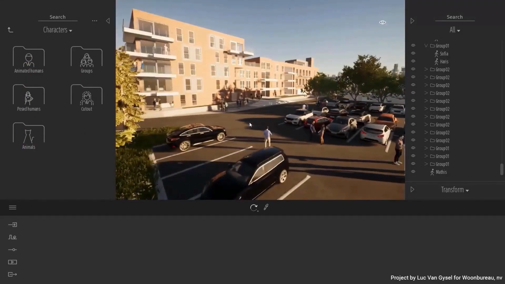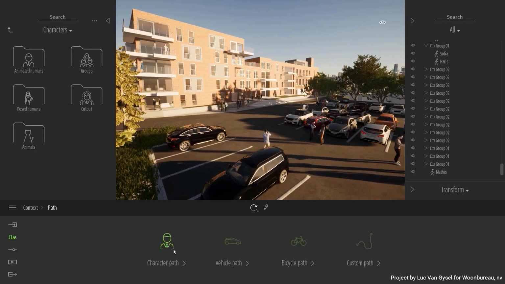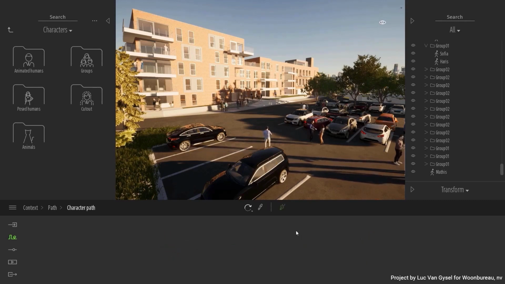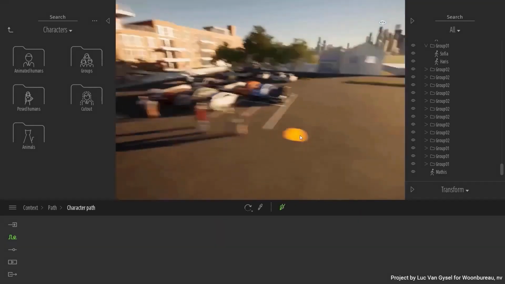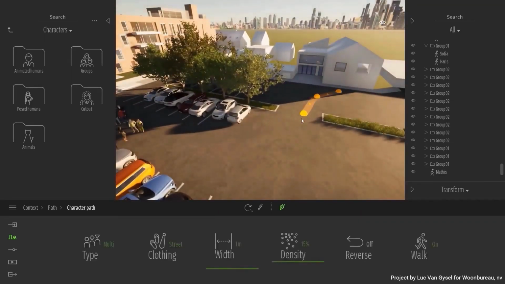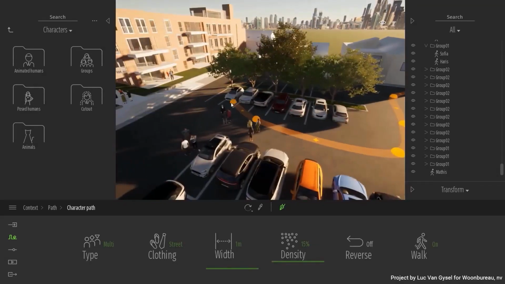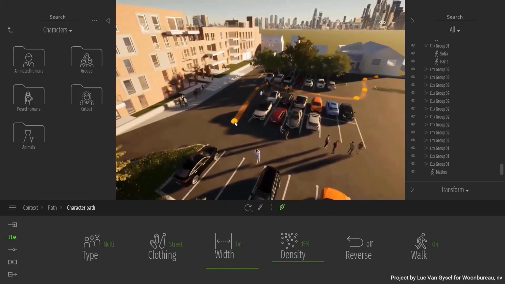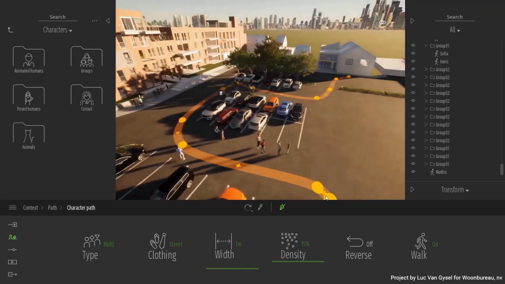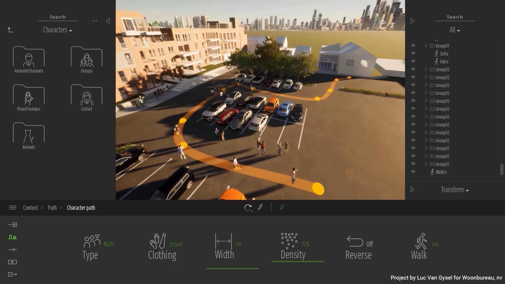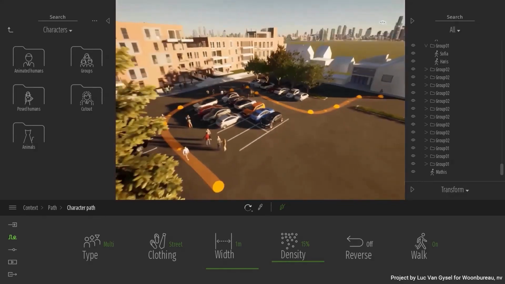Now let's actually make them move inside the project. To do that, I will come to the context dock again, and here we'll enter the path folder. Let's start with the character path. Here I simply have a basic spline tool. I will click on my tool, and what I need to do is click a few times in my project to create a basic spline. And once I release my tool, characters will automatically start to walk on my path. It's that simple to animate characters inside Twinmotion.